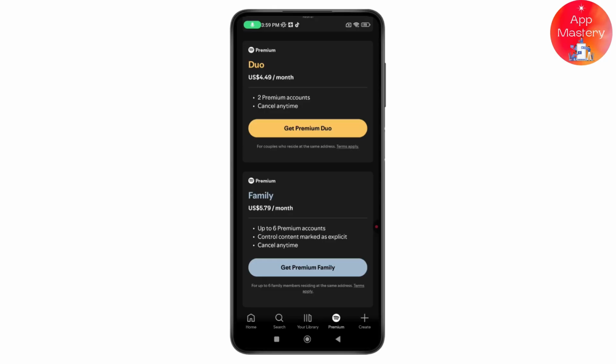They can log in or sign up. After that, confirm their address. Once that is done, the member will be added to your Spotify Premium. And now you can listen to all songs together.